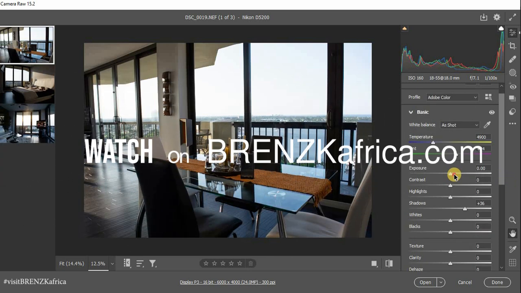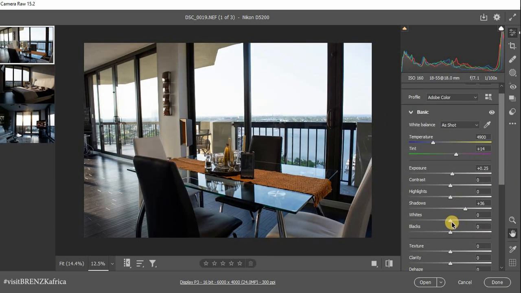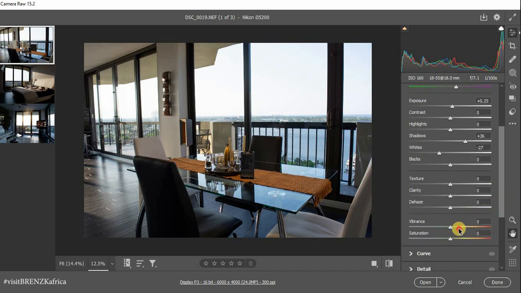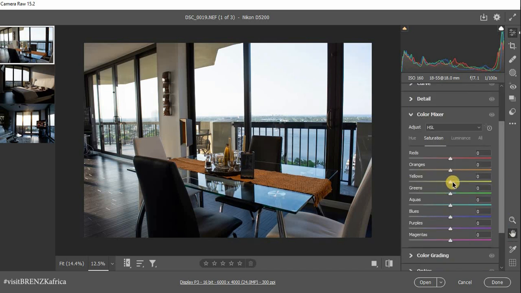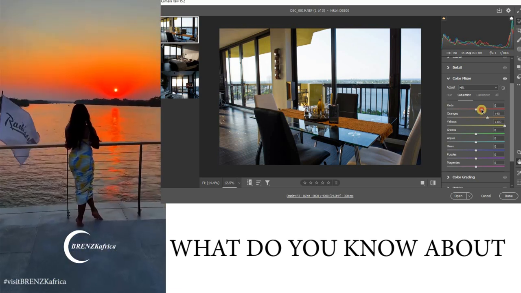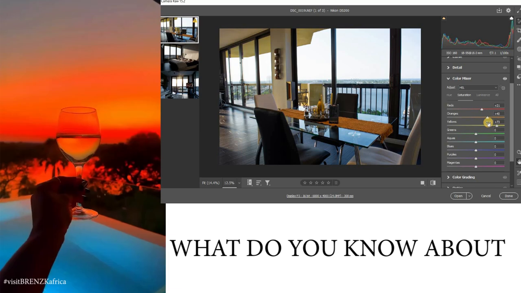The first thing I did was to put up my exposure of these rooms and bring down the whites. So the profile is still in Adobe Color, and then I'll move down to my vibrancy and try to bring this up. Wondering what software I am using? This is called the Camera Raw software, or the Camera Raw filter. So I'm going to bring up the yellows, and if you look keenly at the image, the colors are starting to get advanced or upgraded in one way or the other.